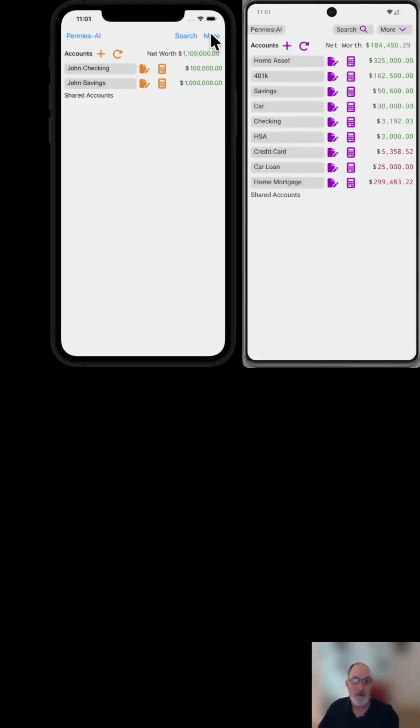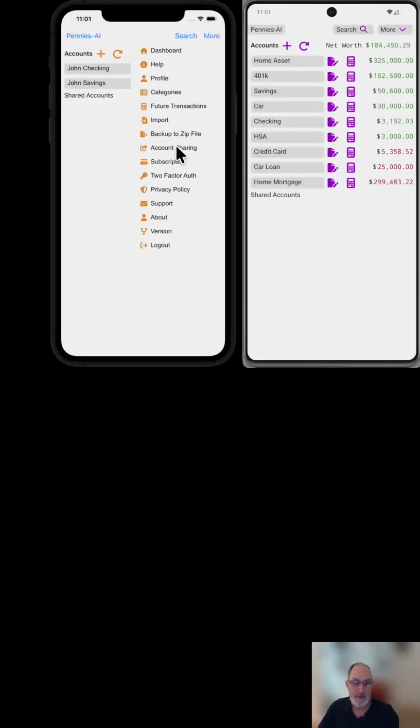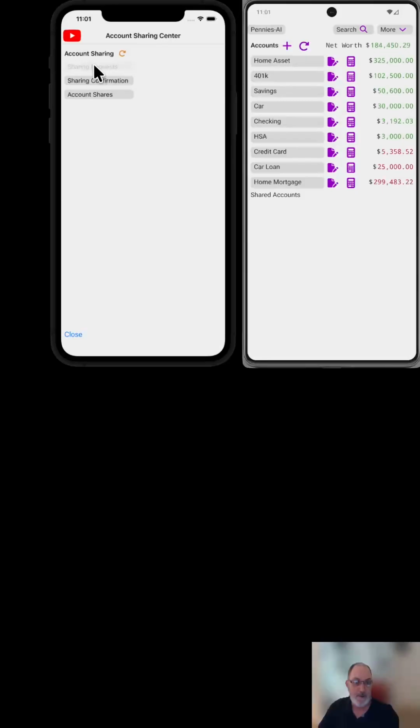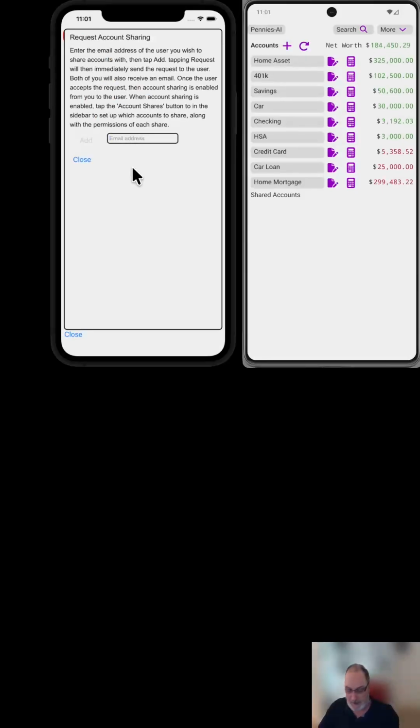So we're going to go to account sharing, sharing requests. We're going to type in the email address of the user we want to share with. Add that. Now it's added to our list of requests, but we haven't requested it yet. You can add a bunch and request them independently. So we're going to go ahead and request it. So now we've requested it.